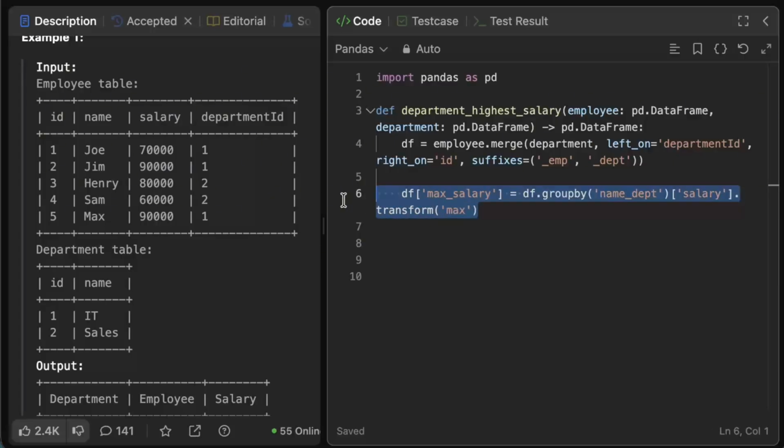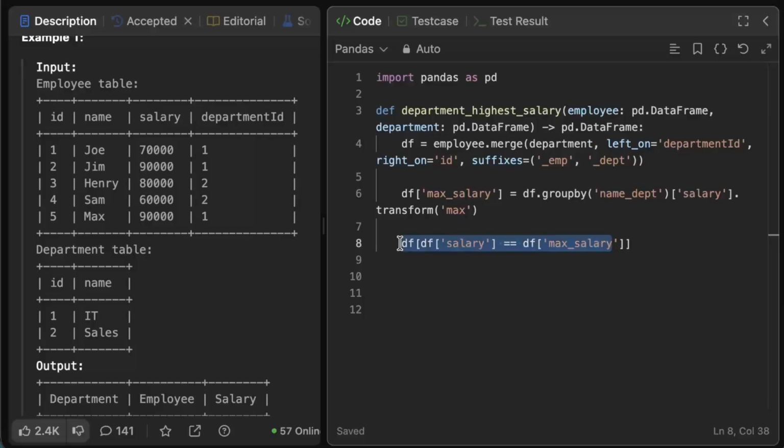With this line, now we have a new data frame originally merged from two tables, employee and department. And we have an additional column called max salary, where every row contains the maximum salary for that specific row's department. So now what we have to do is filtering. We need to filter rows where salary equals the maximum salary. And this is our result.